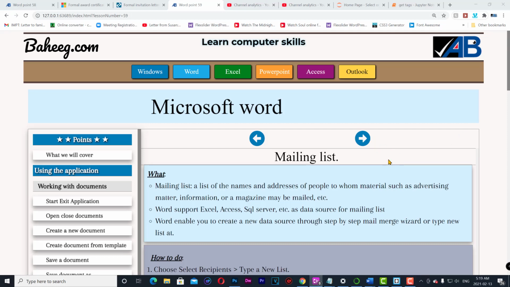Mailing list: a list of the names and addresses of people to whom material such as advertising matter, information, or a magazine may be mailed, etc. Word supports Excel, Access, SQL Server, etc. as a data source for a mailing list. Word enables you to create a new data source through the step-by-step mail merge wizard or by typing a new list.